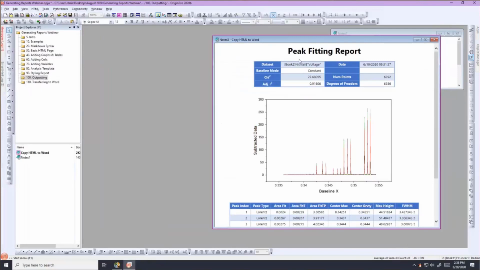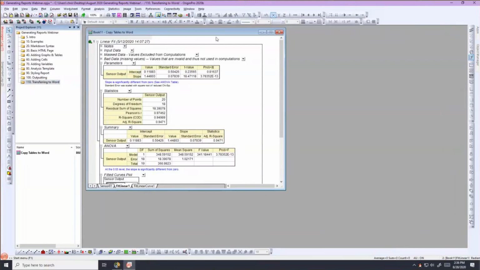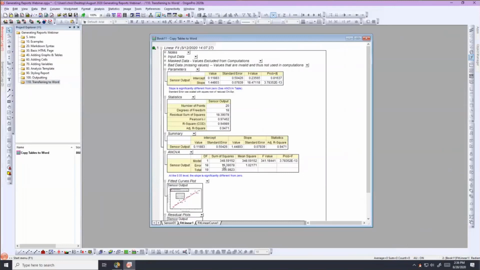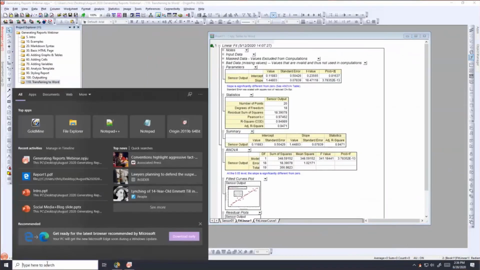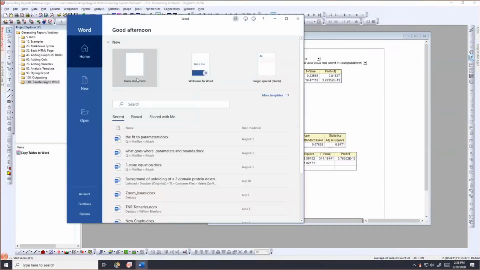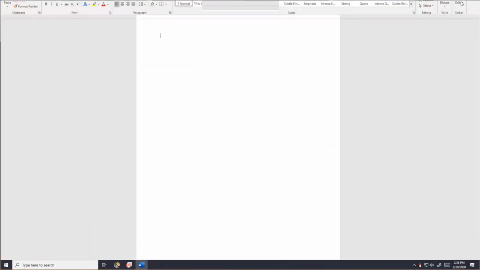Let's look at another way we can get report data. Instead of using HTML, we're going to look at a way we can get report data from a report sheet into a Microsoft Word document. I brought back my linear fit. Is this linear fit? Yes, it's my linear fit report. Let's look at how we're going to take this into a Word document. Let me launch Word for a moment. Blank document. And let me just auto hide my ribbon. Maybe I don't want to do that.